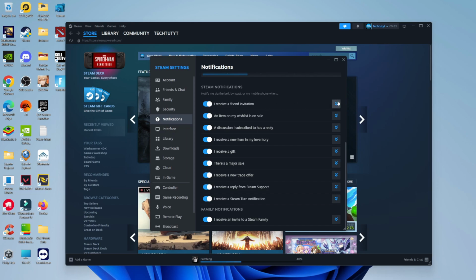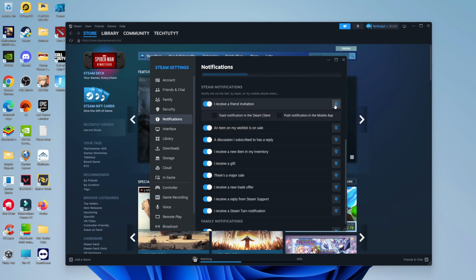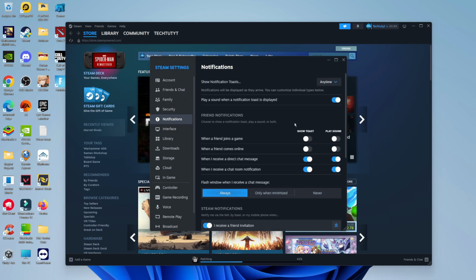And if you actually come to the right of these options, you can see we've got these arrows. If we actually go ahead and give this a click, you can disable this for specifically the Steam client or the mobile app. So you've got some further customization there. So that is how to disable Steam notifications.